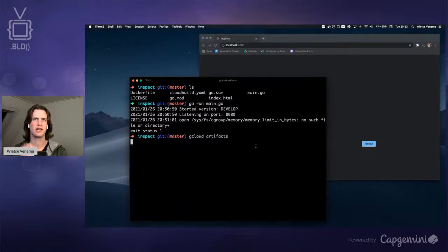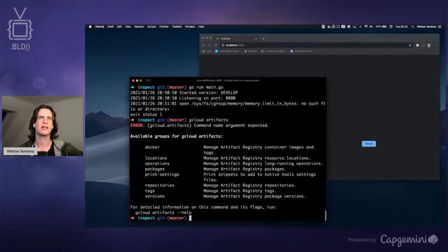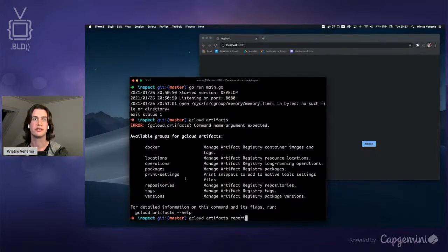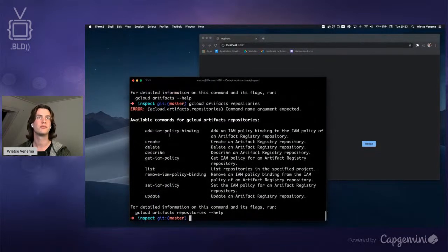So I will do gcloud artifacts. Okay, well, this expects more of me. And then it will tell me, okay, you can manage Artifact Registry container images. No, that's not what I want to do. I want to do repositories. Yes, I want to manage a repository. In fact, I want to create one. Repositories. There we go. Boom. It lets me create one.